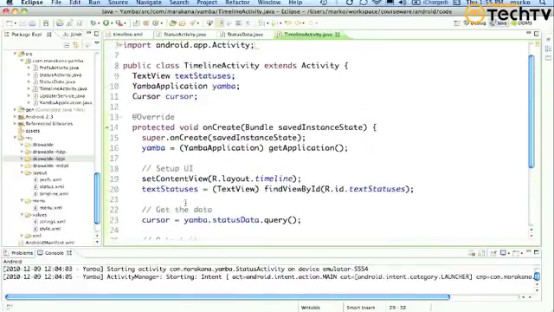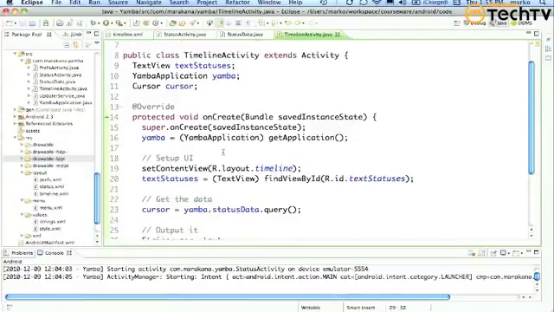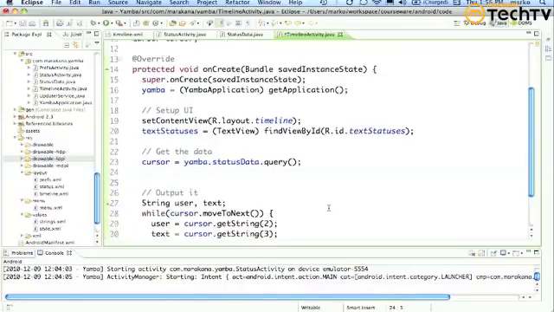I think we may want to get the column index by the given string. I'm sorry. Yeah, so I could define something like final int user index column index.